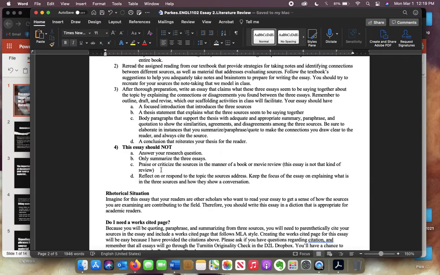So make sure you're just writing about the writing, you're writing about the sources. You're not just going to summarize them. If I want to read those sources, I'll go read them. So you're going to compare and contrast. You're going to take it a couple of steps further. You're not here to tell me whether it's a good source or a bad source.